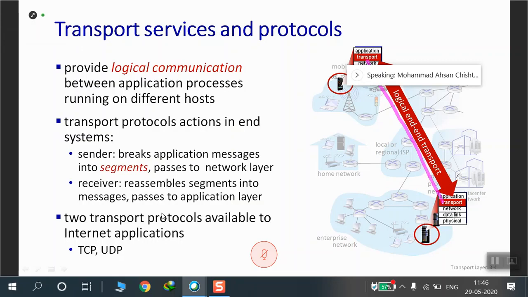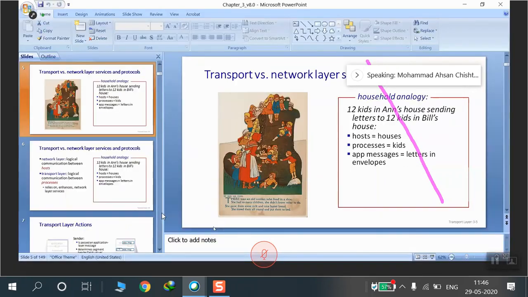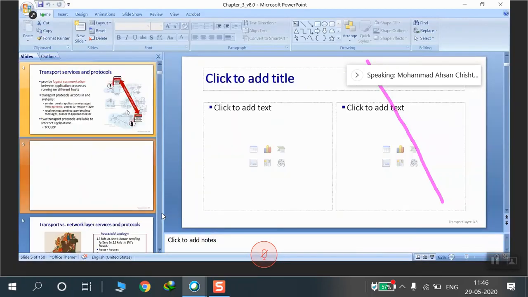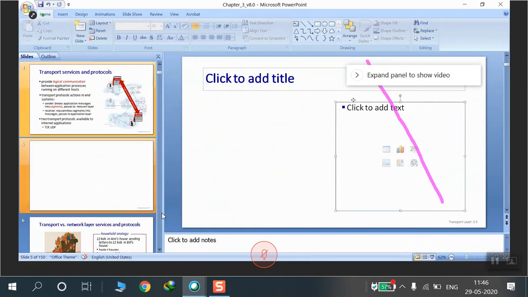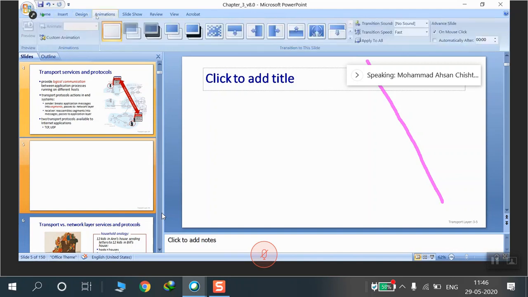Another part that we have to understand here is logical end-to-end transport. Why is it end-to-end transport? For this, I would draw a figure here to understand what we mean by end-to-end. We say in the transport layer, we have only protocols that are end-to-end protocols. How do we define them as end-to-end protocols? For it, I will draw a figure here.